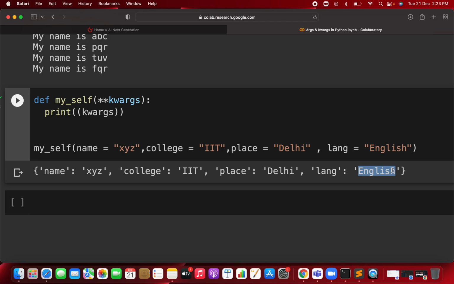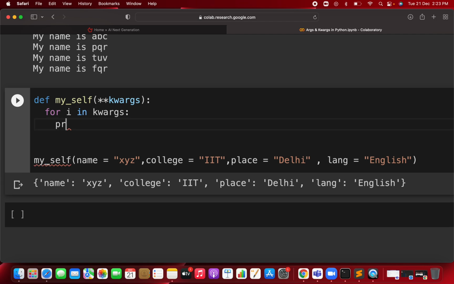So this is about the keywords argument. You can just iterate through all the values, and you want to know what the key is and what the value is for that. For i in keywords argument. So you are just writing keywords argument, and after that you are just printing keyword arguments. This is in the dictionary form.